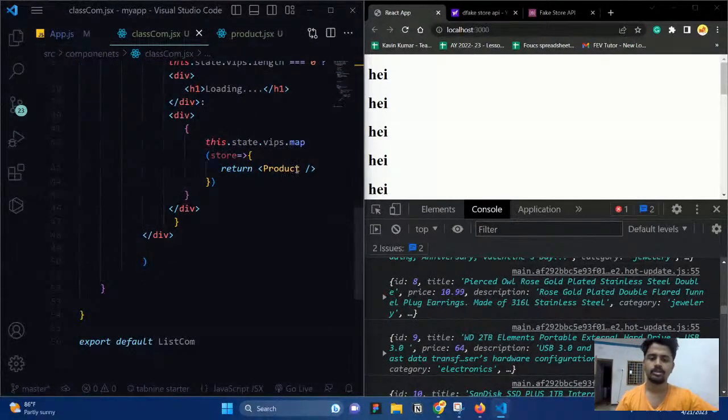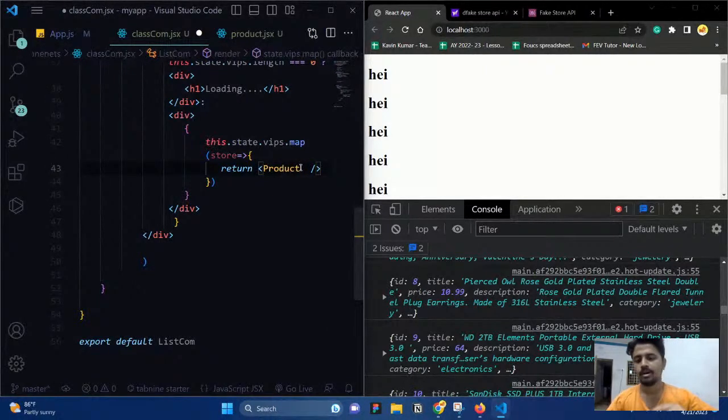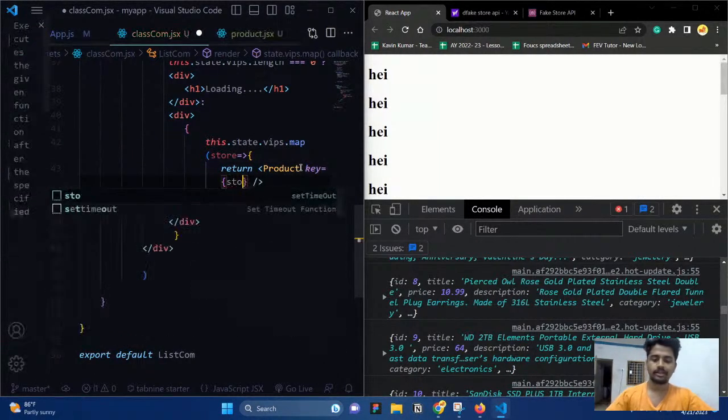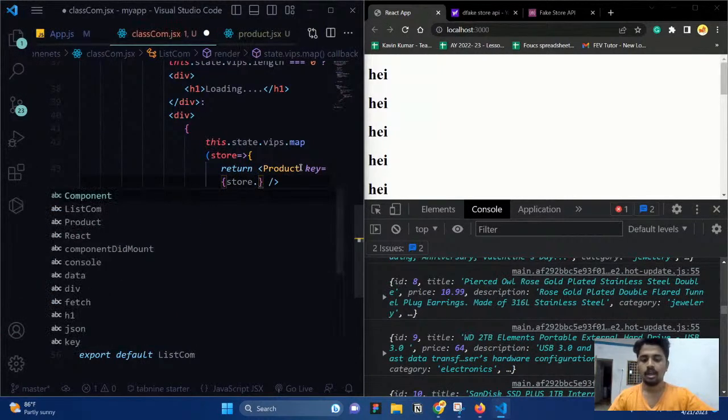So now inside this, I'm going to pass the store. For passing the store, first we need to pass a key. Remember that key is important. So to avoid the error, I'm going to say store.id.